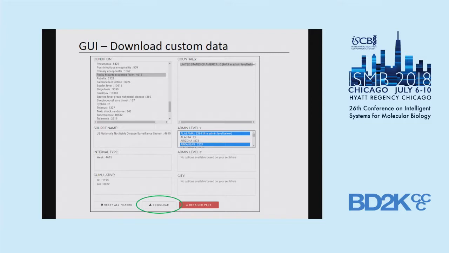Downloading custom data. For example, click on Rocky Mountain Spotted Fever. You can see we only have this for the US. You can click 2 different states, hit download, and then you only get the data for those states in your data set, and you don't have to deal with all of the US data for this condition. So that allows you to quickly narrow things down and download.